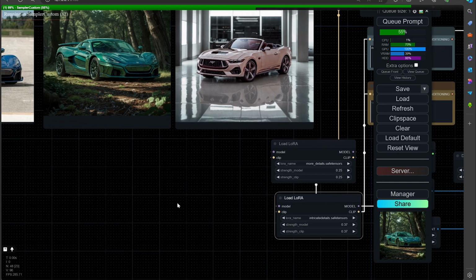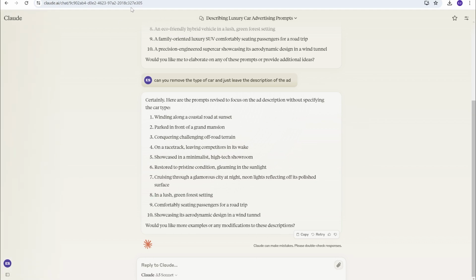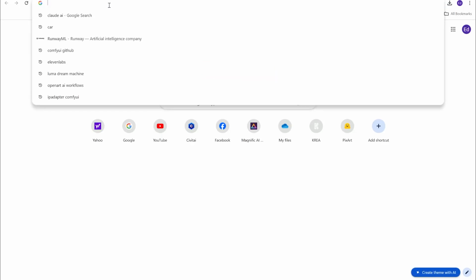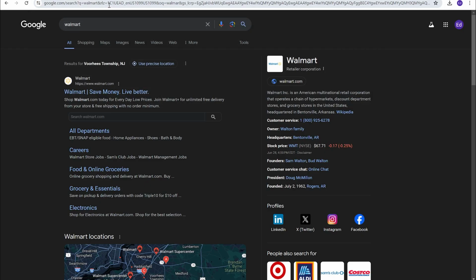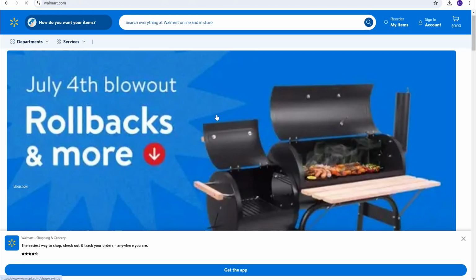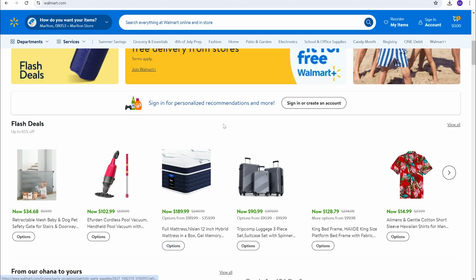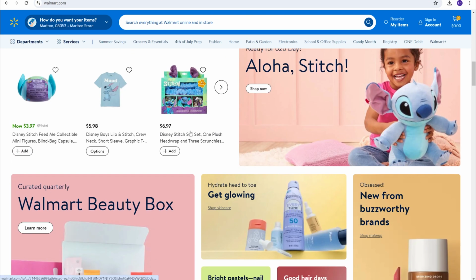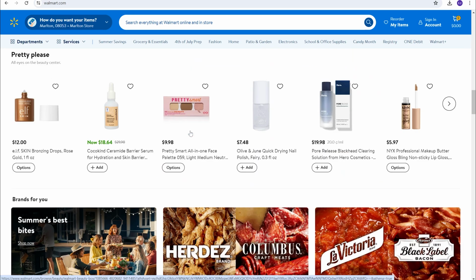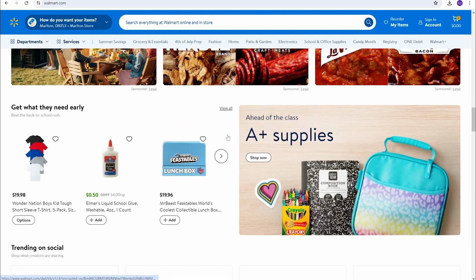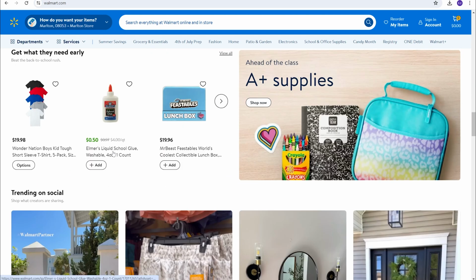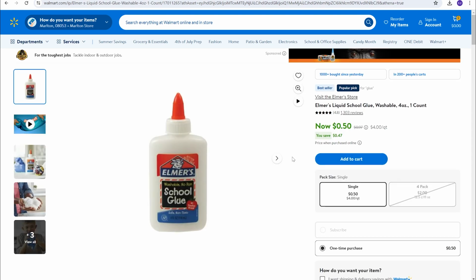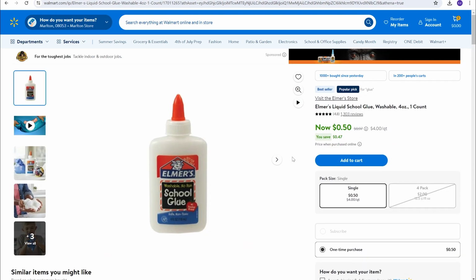So what can we do instead of a car? Let's go to Walmart.com. All right, let's look for an item here. You guys are going to go shopping with me. Let's look for an item. Okay, let's just grab something. Let's do Elmer's glue. How about that? Elmer's glue, which is pretty good and pretty decent.